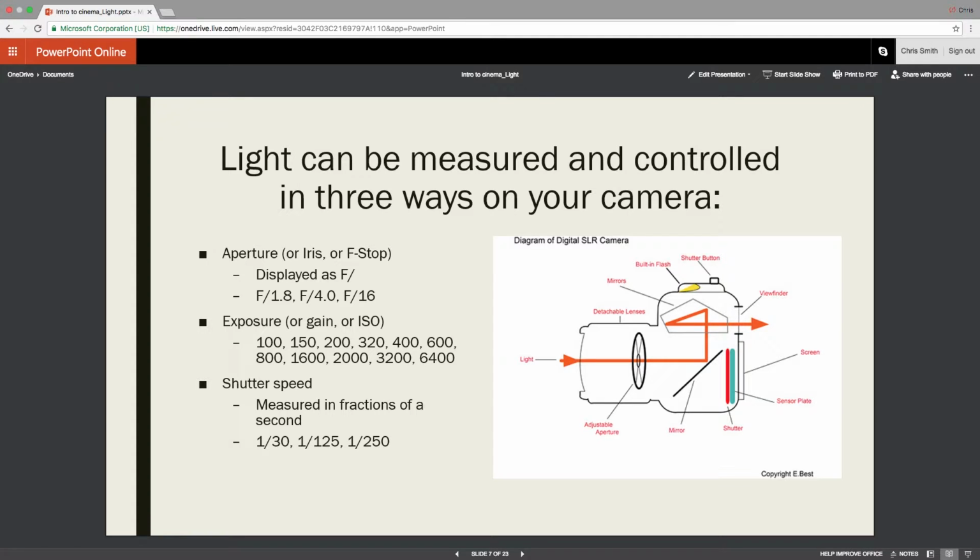Shutter speed is measured in fractions of a second. You have 1/30, 1/125, 1/250. Basically, the 1/30 is going to be a much slower shutter speed. It's going to let in more light, whereas 1/250th of a second is a very fast shutter speed. So the smaller the fraction, and you got to remember that 1/250 is smaller than 1/30, so the higher that number gets, really, the smaller the fraction is. But the smaller the fraction it is, you're going to be getting less light.